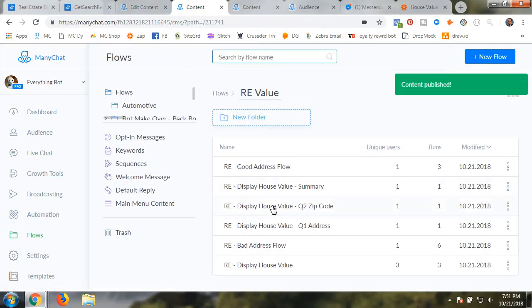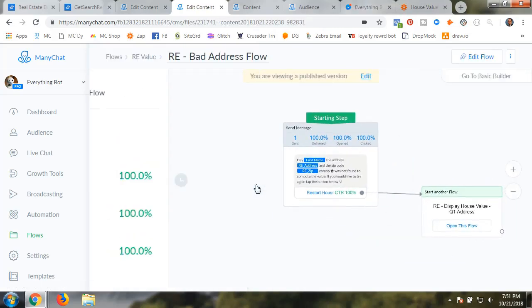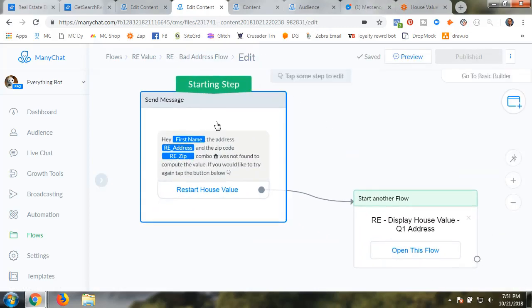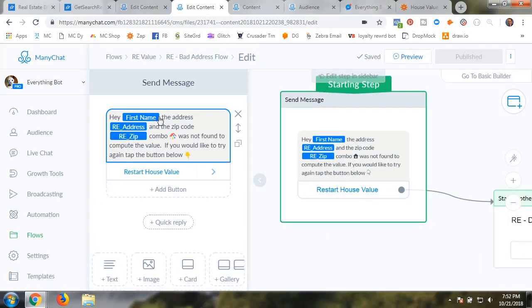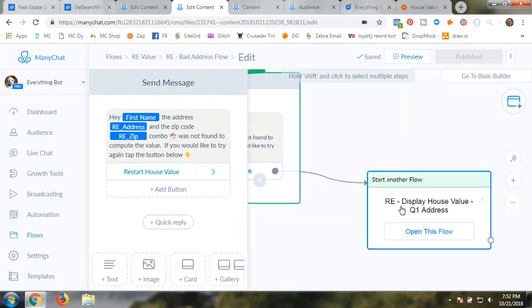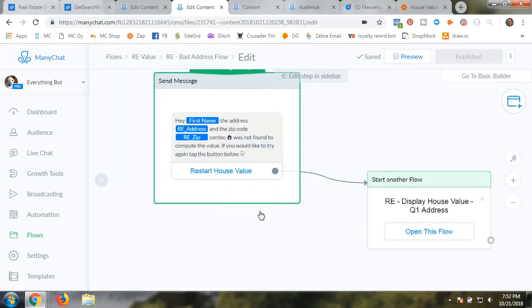And for the bad address flow, what we're going to do here is create a message. You're just going to put down, hey, Jeff, address and zip code combo was not found. If you'd like to try again, and then on restart value, you're going to start another flow, and it's going to go to question number 1. So that's all that flow is.